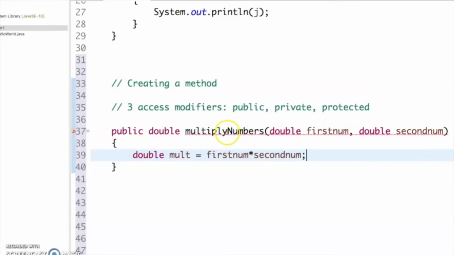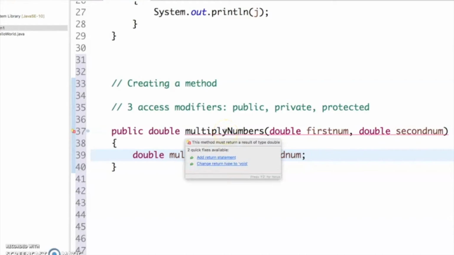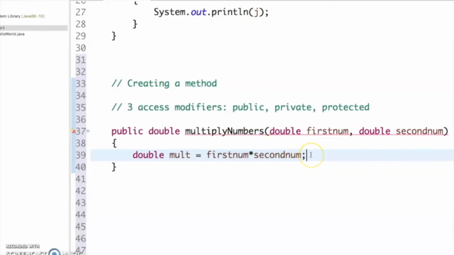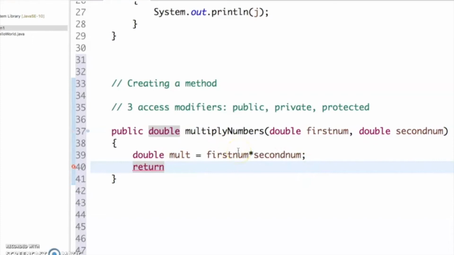Now you must be wondering, why am I still getting an error? If you hover over the method name, it says that this method must return a result of type double. It is Java warning us that we have not returned any value yet, and we need to return a double type. So we're just going to return whatever we had multiplied over here, which is mult.